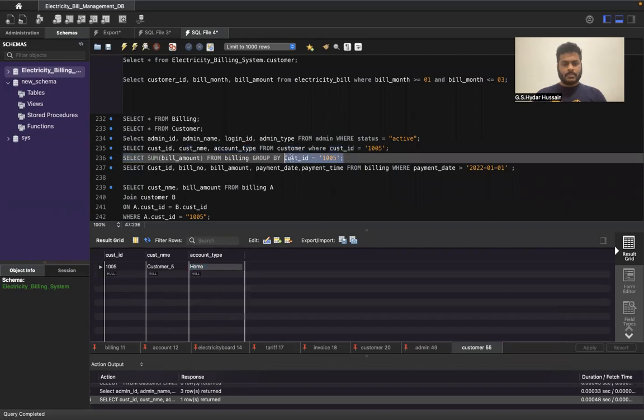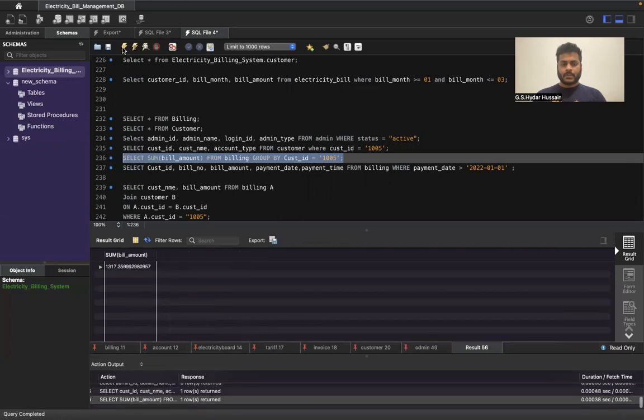Coming to some operation I have performed in this query, where it sums the amount of a specific customer, like how much he paid in total for an electricity bill. So the total amount paid by customer 1005 is $1317, which helps him to analyze the report or track his billing information.